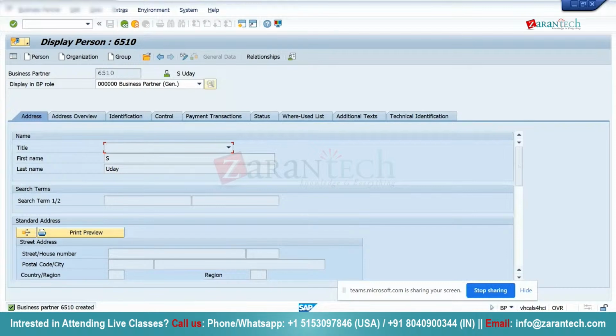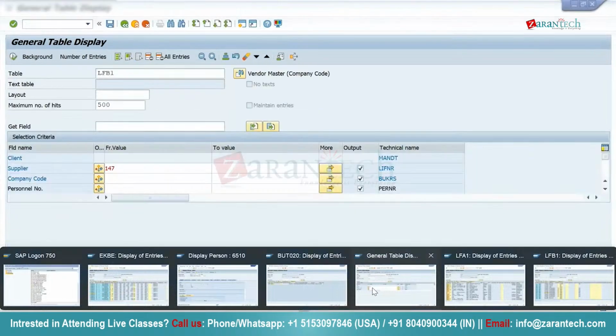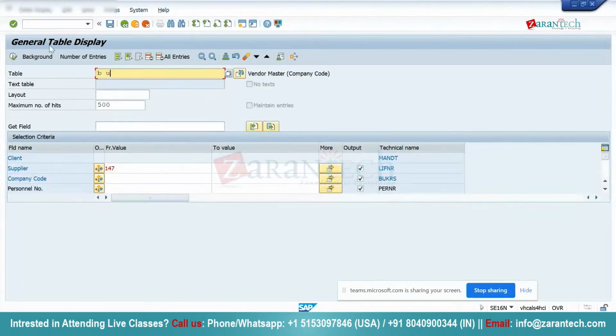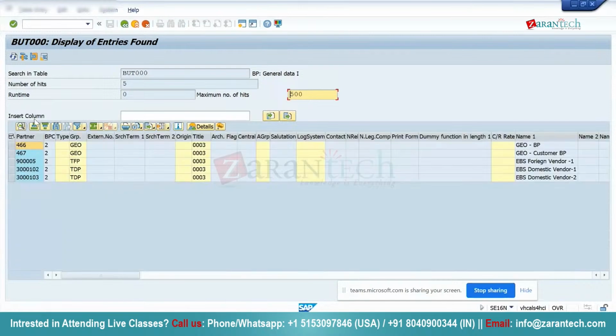So now if I go to this table BUT000, let me go to BUT000. Is there anything with created on? If created on is there, let me give today's date. So now you see these business partners are created. Some were created by different people, but these are the ones I created.